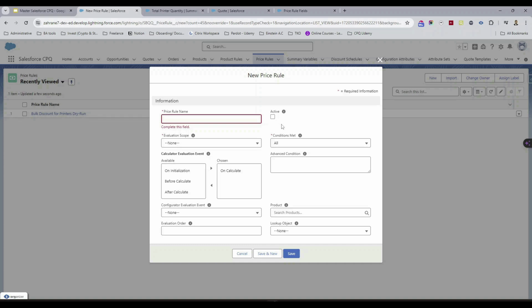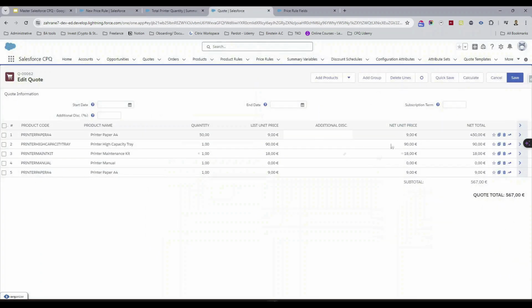your price actions. Then we have the evaluation scope with two options, configurator or calculator. It defines where the price rule is evaluated. If you choose configurator, this means it will be evaluated during the configurator page. If you choose calculator, it means that it will be evaluated in the code line editor, a bit like here at this stage.